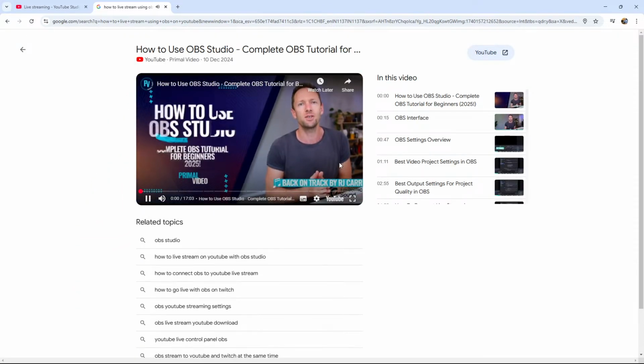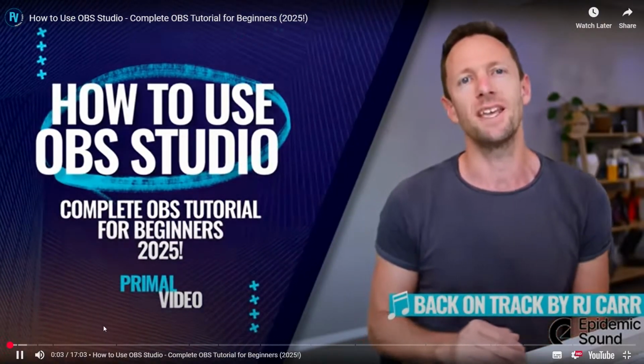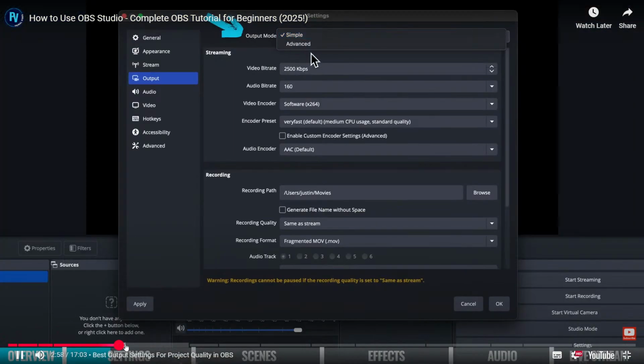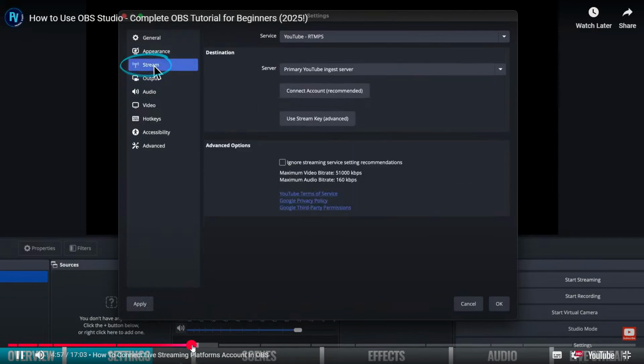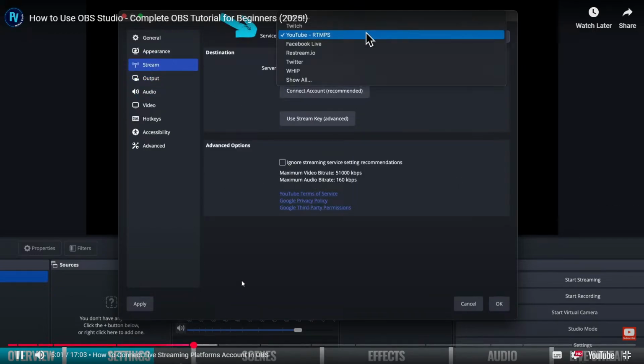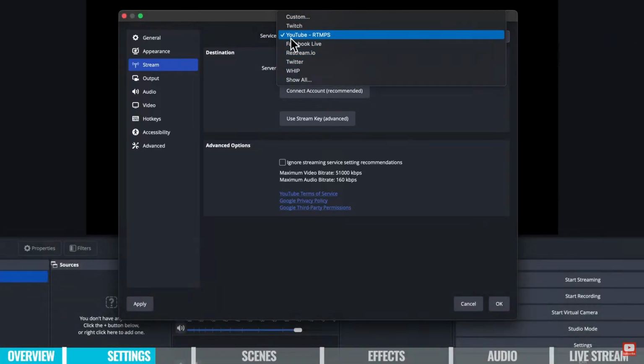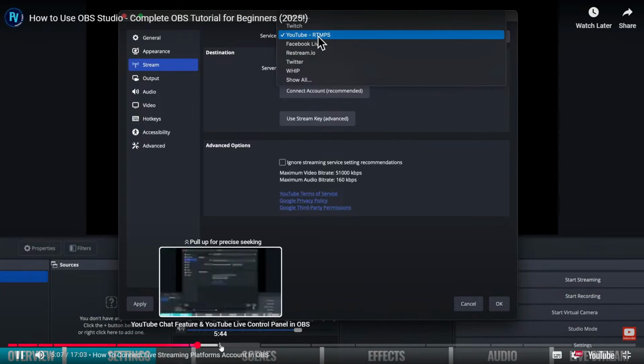Here's how to use OBS Studio step by step for beginners. In OBS Advanced, you want to switch to the Advanced option. You can see it unlocks a lot more options. So we can come over here to stream and we can select where it is we're going to be live streaming to, and obviously create that connection to be able to go live. We can see here the default for us here is YouTube.